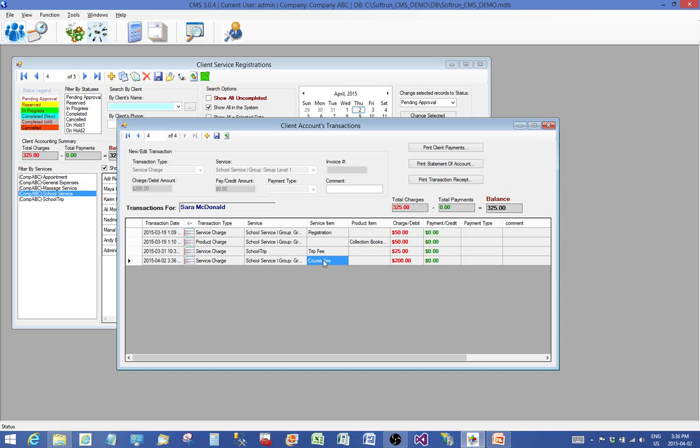So in the accounting file, you really have visibility over where this fee comes from. It's a course fee because she was in a school service, and it's a service charge, and this is the transaction date. Here above, you see the total charges that Sarah owes your business.